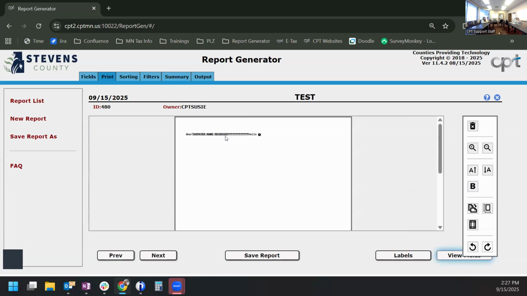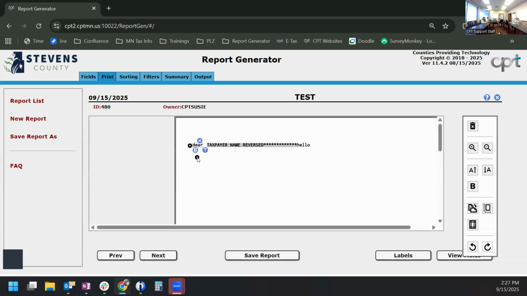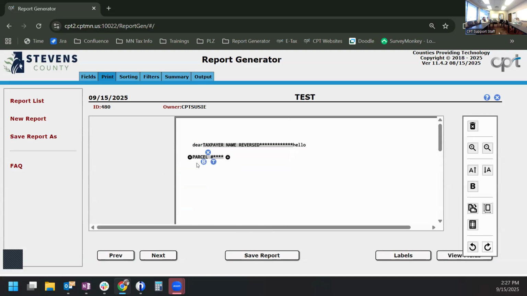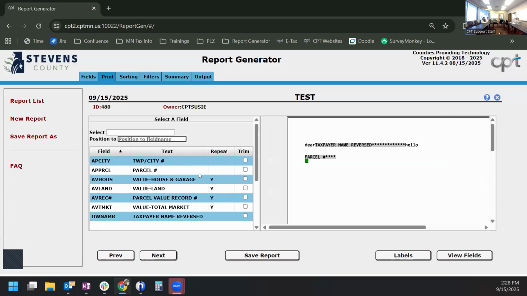See, now we're getting 35. That's what it would normally go in as. And then let's just grab a report field. We'll grab the parcel number so we can see it. And let's grab a repeating field. So here's our repeating field.